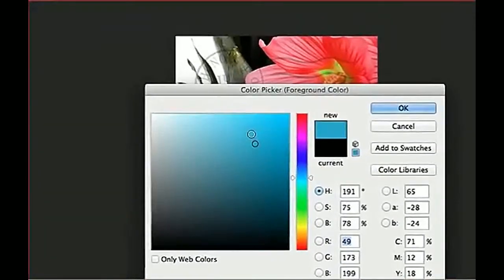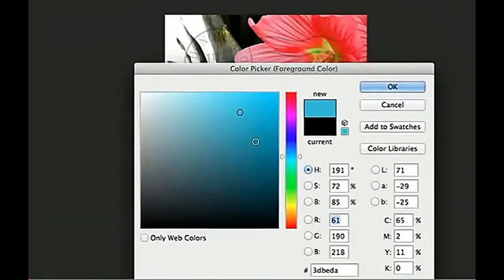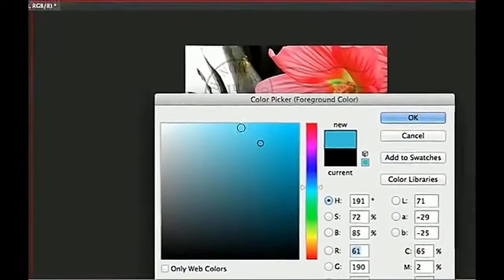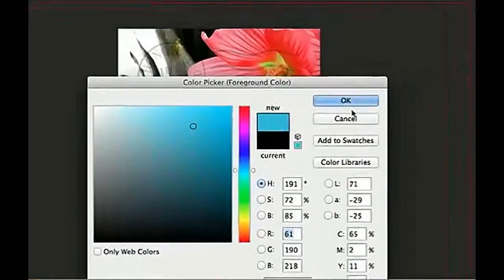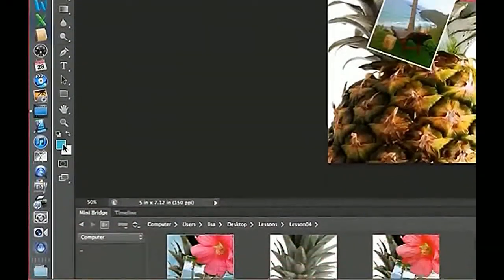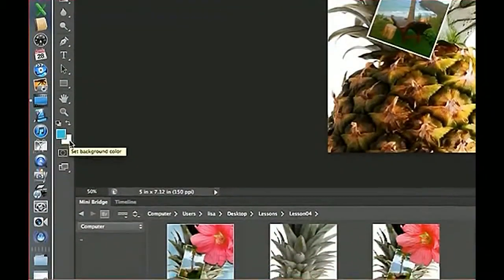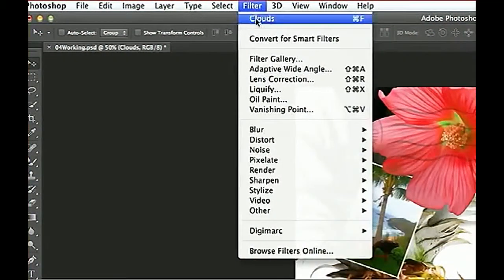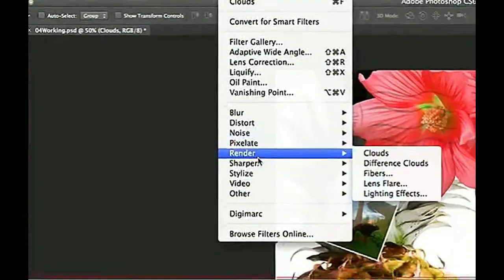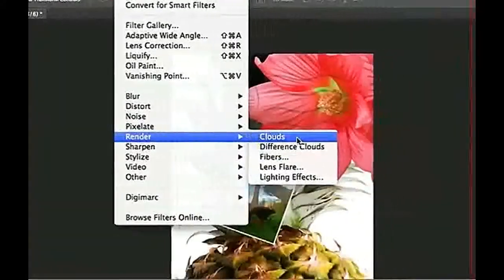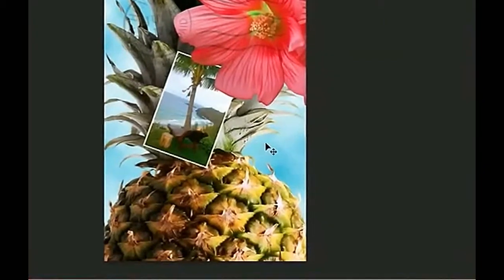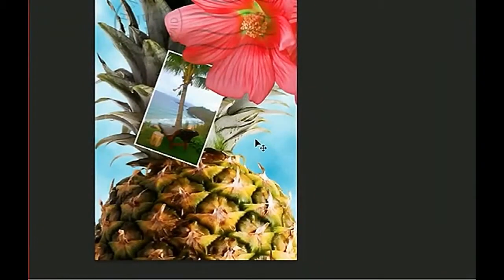Now the book probably has an exact setting, but find a sky blue color that you think is attractive. Once you've selected the shade within the larger window on the left, click OK, and you'll notice that your colors are set to a sky blue and a white. Now go to the Filter menu at the top and choose the Render category, and then choose Clouds. Photoshop will mix your foreground and background colors to create that cloud filter.